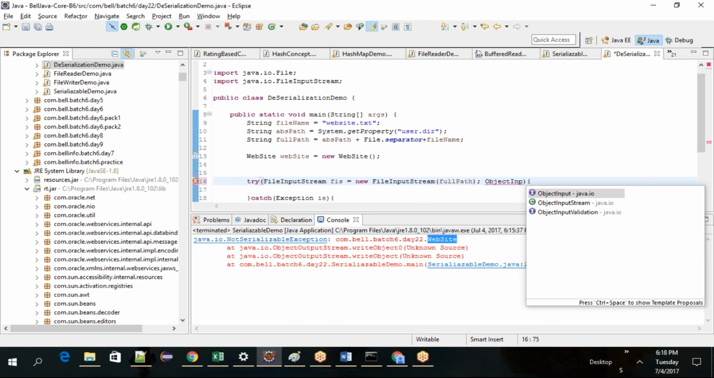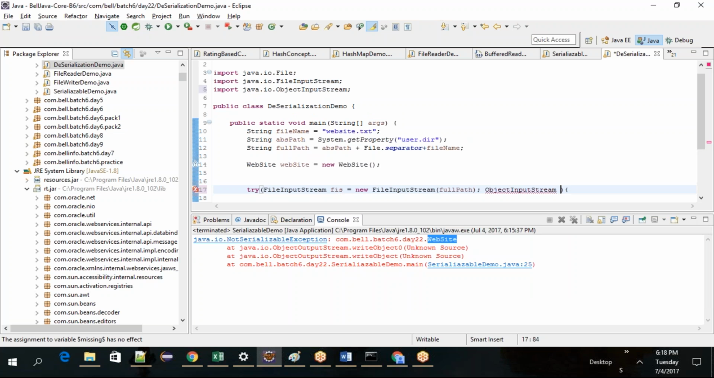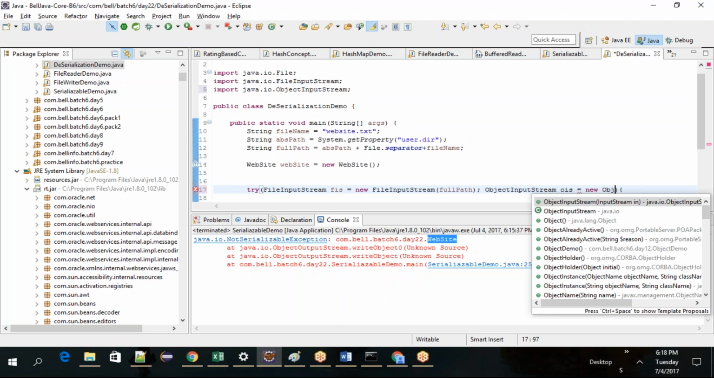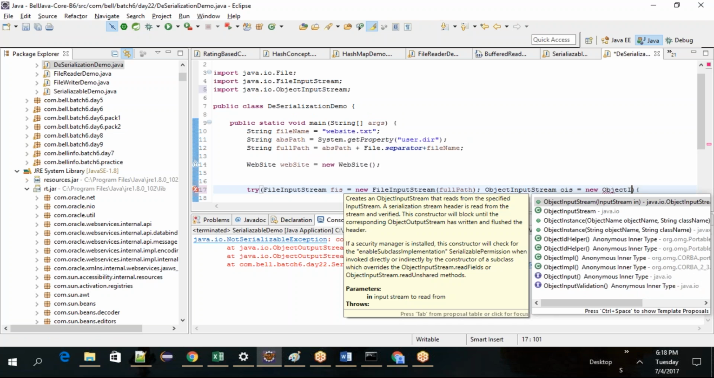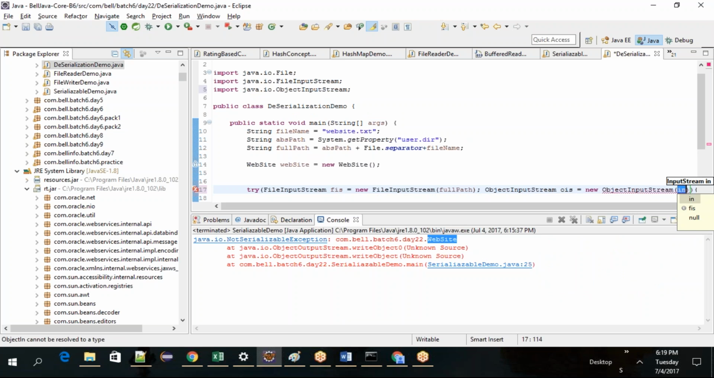Okay, next thing is ObjectInputStream equal to new ObjectInputStream of FileInputStream.